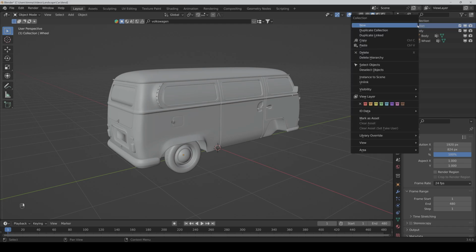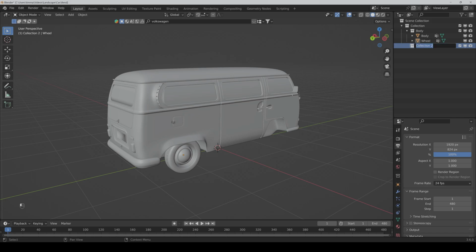We can rename this to body. And we make a new collection called wheel, because we need the two objects in different collections. All right. This one we can call car. And perfect. Now you have prepared everything and we can go back to our main blend file.